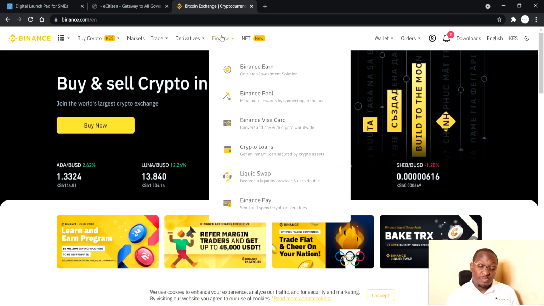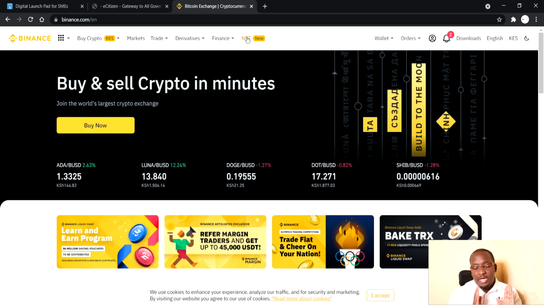Then there's finance, where you have Binance Earn, Binance Pool, and the Binance Visa card, which you can get in some countries. There are crypto loans, Liquid Swap, and Binance Pay. And now there's a new tab on NFTs, which we'll go through.